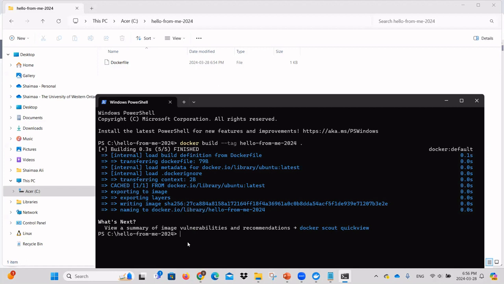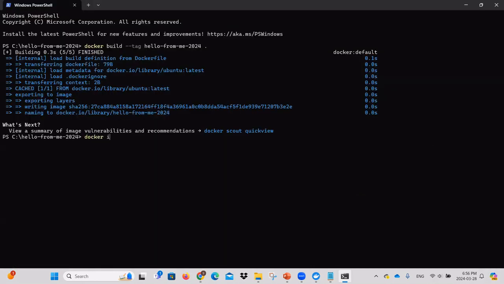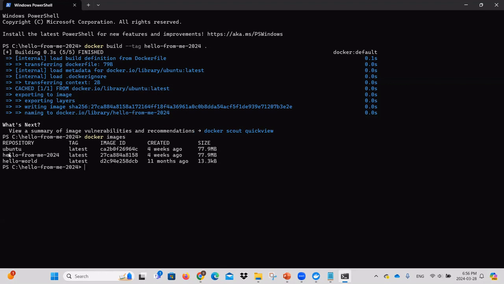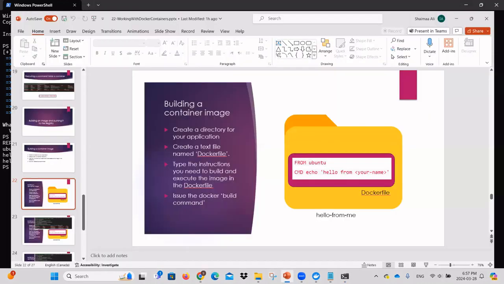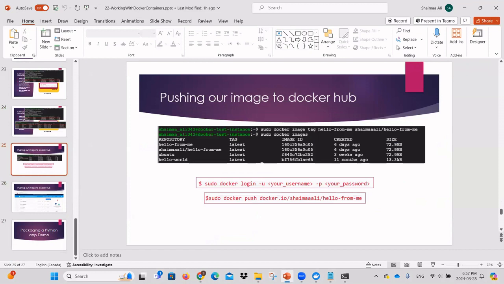Okay, now I can run it. If I want to see it, so if I say docker images, I will see it right here. All right. Now, if I try to push it, I should be pushing it into my account. Okay, so I would need to log into my account. So from the command line, I can use the docker login and then -u for username, -p for password. And then after that, I can push it.